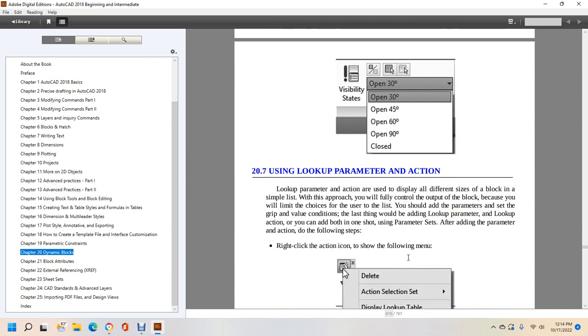Using the lookup parameter and action. The lookup parameter action, you display all different sides of the block, and a simple list approach will fully control the output of the block. Because you've limited the choice of the user list, you should add the parameter set with the grip value condition. The last thing would be adding the lookup parameter with the lookup action.